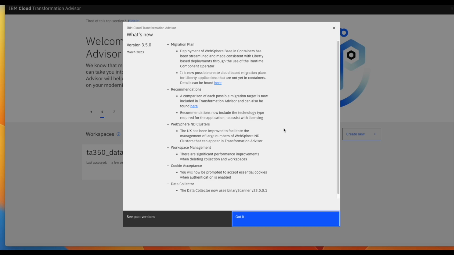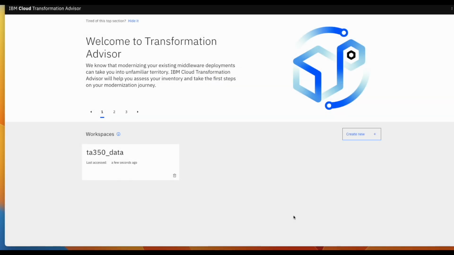In terms of the workspaces, we've now significantly improved the performance of our deleting, and it's a little bit more robust. So I'm not going to demo that today, but that whole process is a bit cleaner and faster. We have cookie acceptance now. In the scenario where you have authentication turned on, we have to set a cookie. We let you know about that, and you have an opportunity to accept it. Additionally, the data collector is now using the latest binary scanner version 23001. Okay, so that's that. Let's jump across into the data.